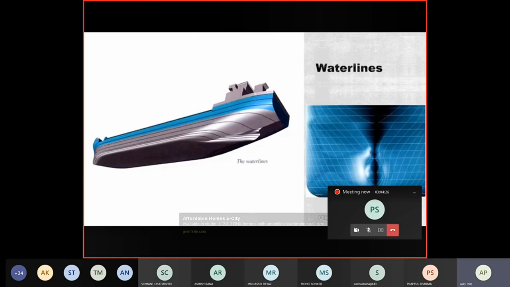Between the baseline and the design waterline, there are usually about 3 to 4 other waterlines drawn, and they are counted from the baseline, which is called number zero. The construction waterline or the scantling waterline can be higher.